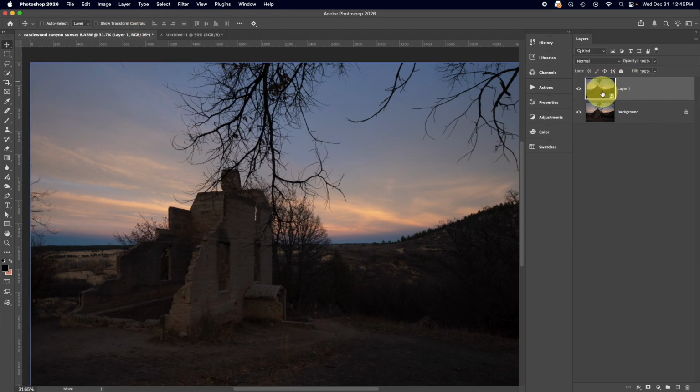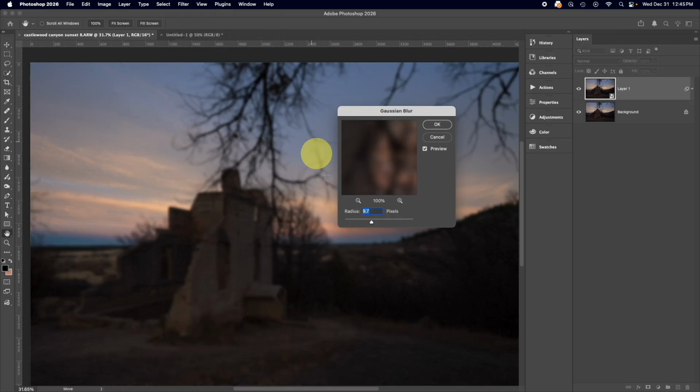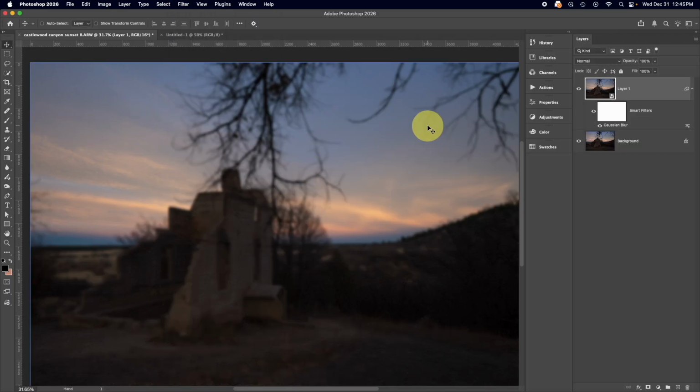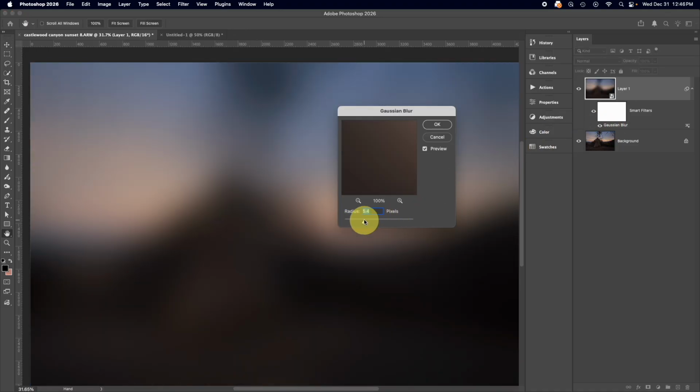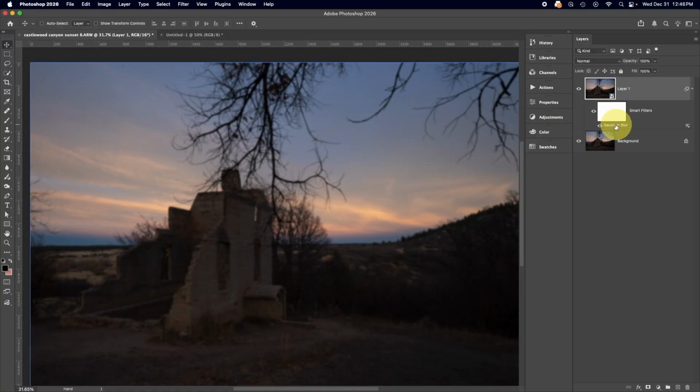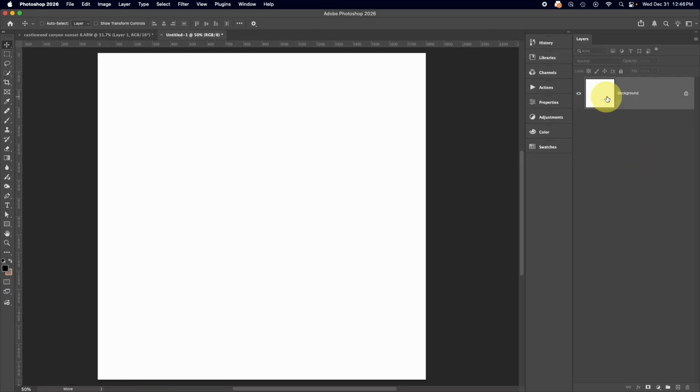So with the smart object selected, Filter, Blur, Gaussian Blur, same thing, 9.7 pixels, but now the smart filter shows up like this and Gaussian Blur shows up here. And so if I double click on this, hey, you could change the amount of blur, right? There's less, there's more, whatever you want. And in fact, if I right click Gaussian Blur and I delete the smart filter, I can get rid of it altogether.